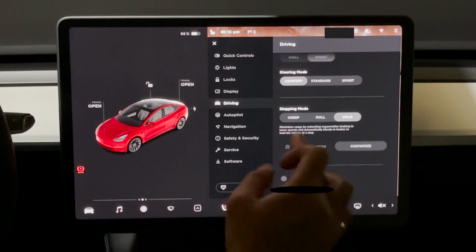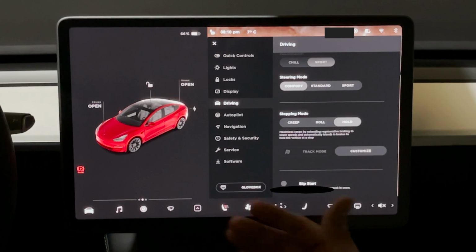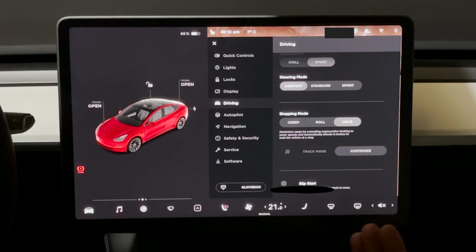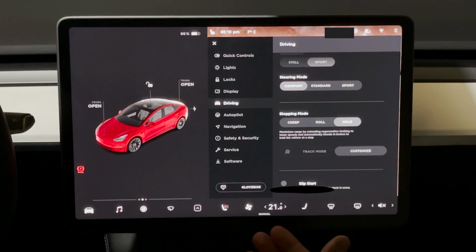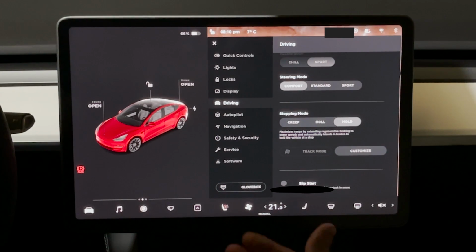Then we have the stopping modes, which are creep, roll, and hold. Creep and roll is something, if you're coming from a regular car, you would want to keep it on roll for a few days or weeks, just to get hold of the hold mode. Hold mode is that when you lift off of the accelerator, the car starts coming to a stop position through regenerative braking. But when you put it on roll, the car does not come to a stop position.